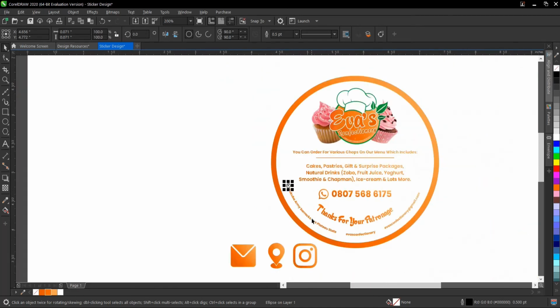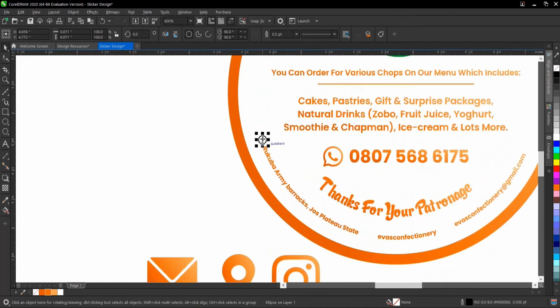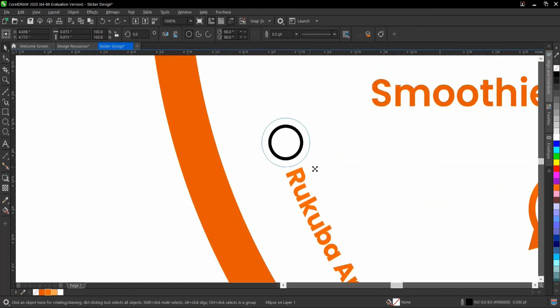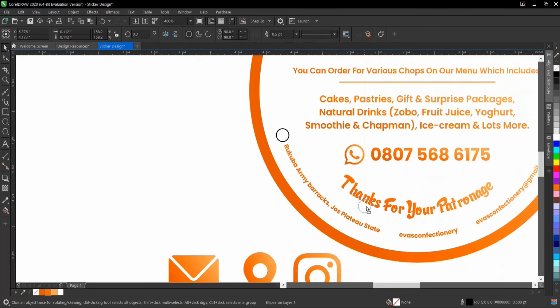Alright, so making progress here. So this needs to be bigger. Yeah, this is perfect. Drag, right click to create a duplicate. And you do the same for this.